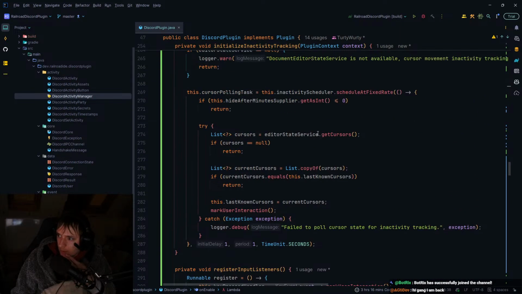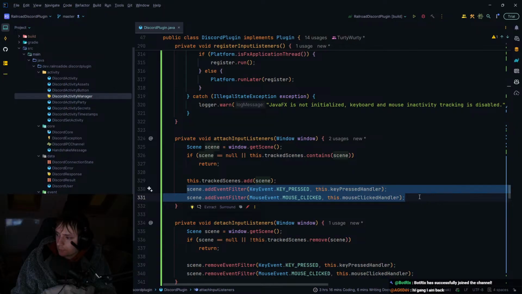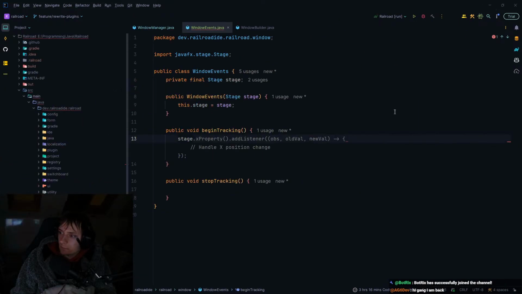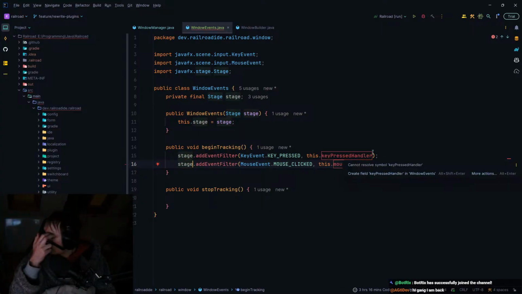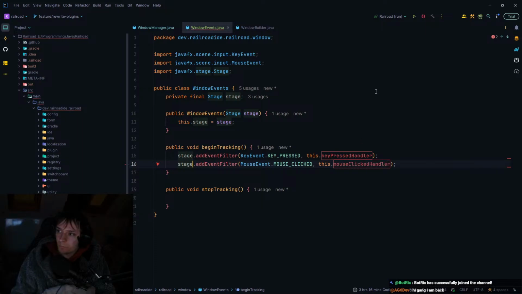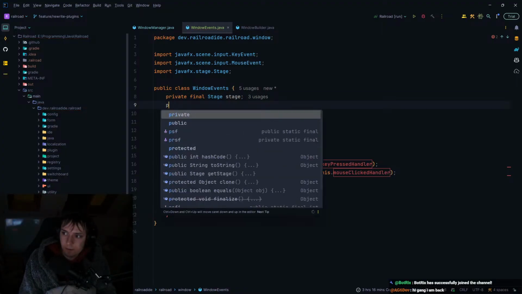So I'm trying to remember how I did it in here. Attach input listeners. Here we go. That's basically what we want. So here we actually add it to the scene. But I think we can add it to the stage, and I think that's fine. So yeah, we are going to have some listeners. It could be worth possibly having a map of event type to an event handler. That's probably the best way to do this.